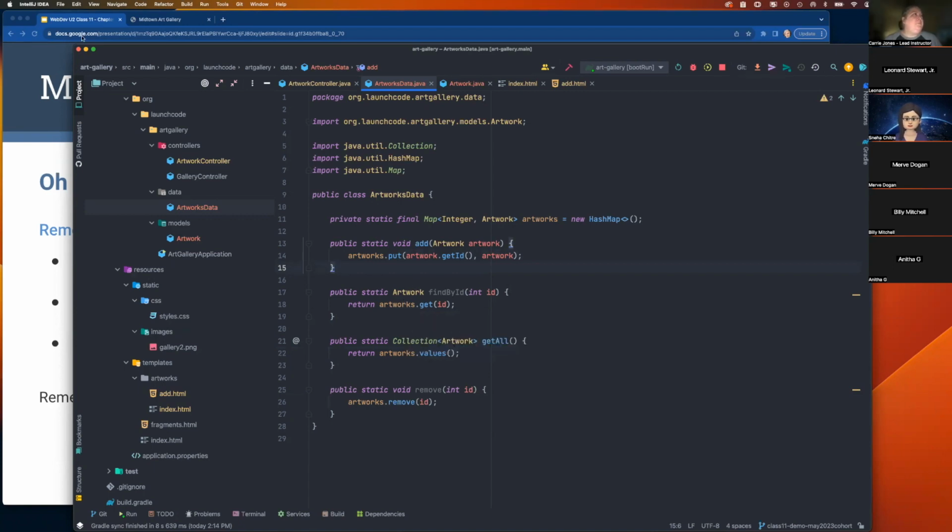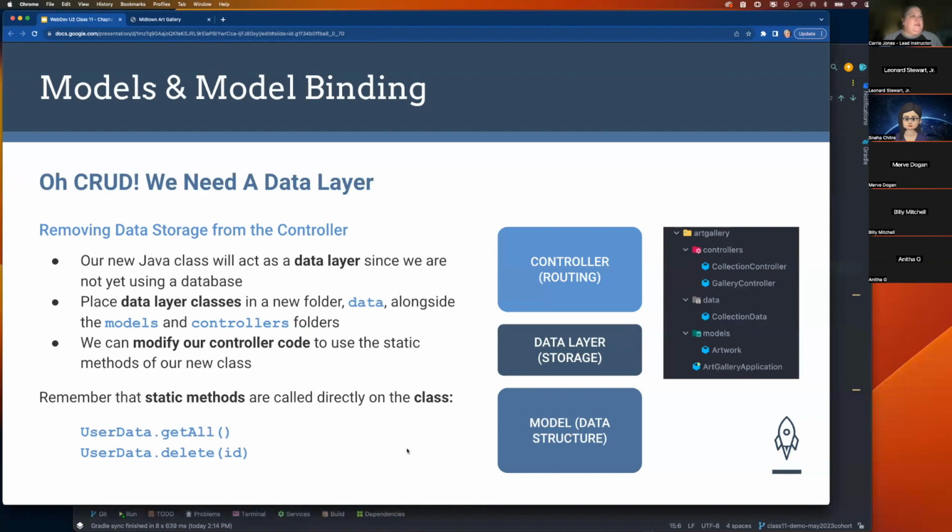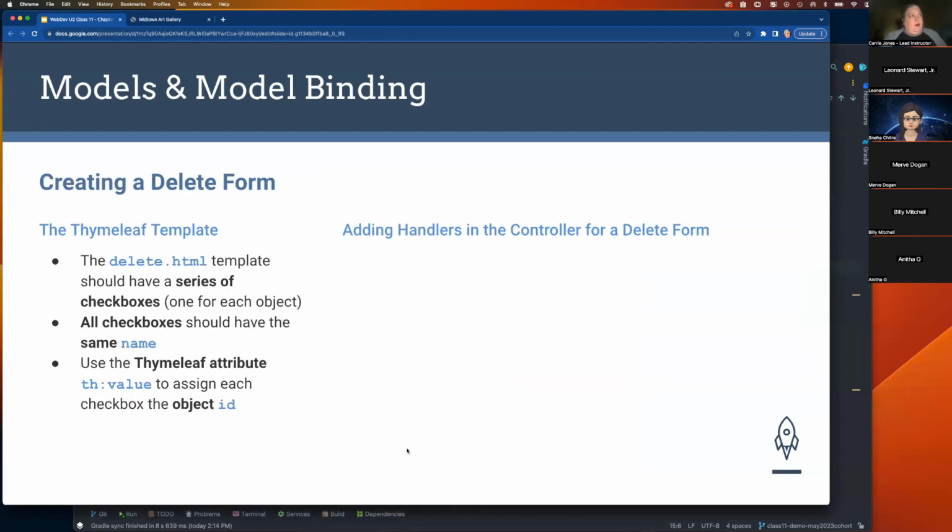Nope. Okay. All right. So let's talk about deleting, so we can go ahead and take care of that part. And the last thing we'll talk about is the model binding, and we are good.